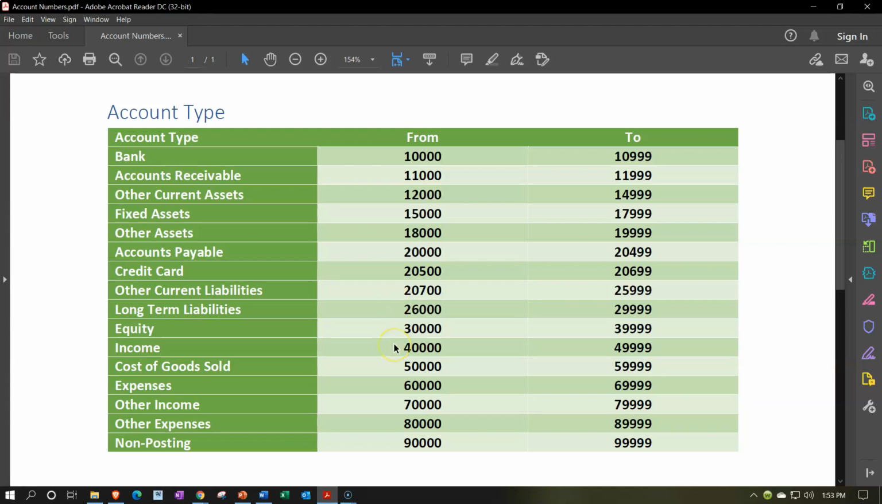And then the income accounts start with a 4, cost of goods sold start with a 5, and then the expense accounts start with a 6. And then if you have other income, 7, other expenses, 8, and then non-posting, 9 if necessary. We're not even going to get into non-posting stuff down there.